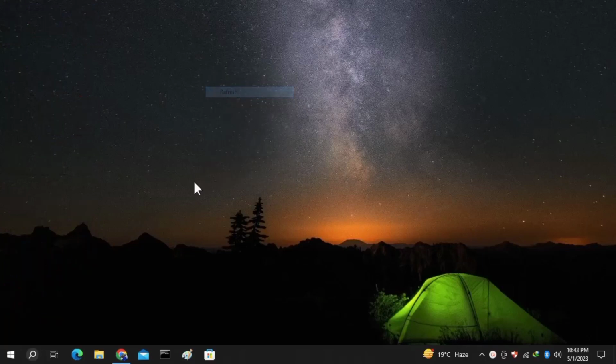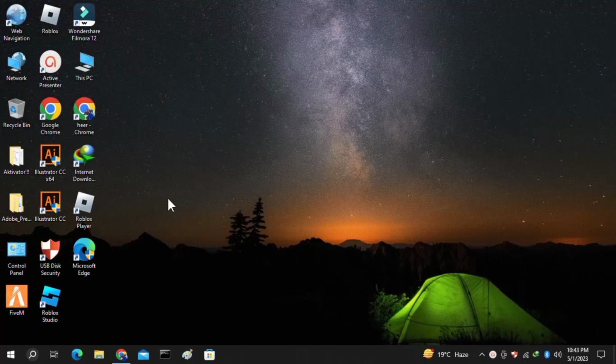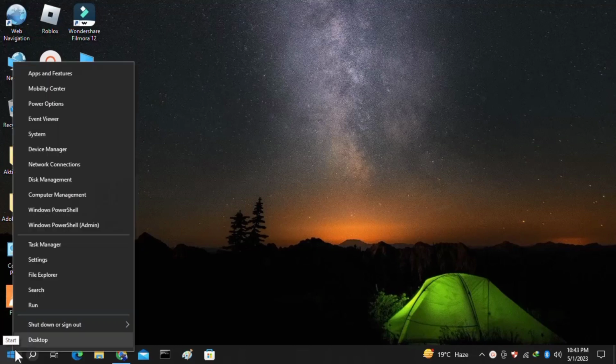This is how to fix lagging and the stuttering error of your mouse in your Windows 10 or 11, so let's get into it. So the first thing that you need to do is to simply open your settings.